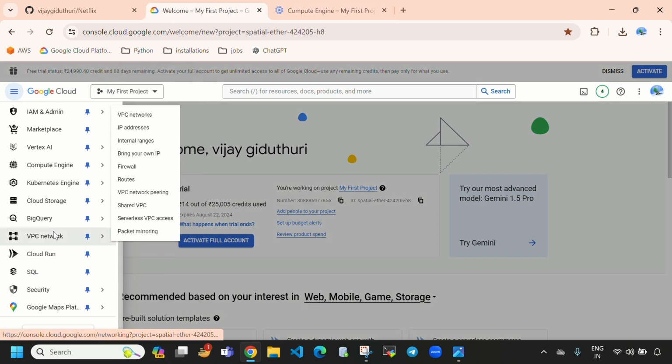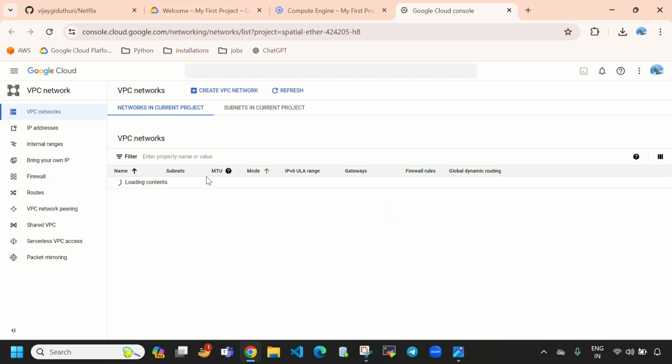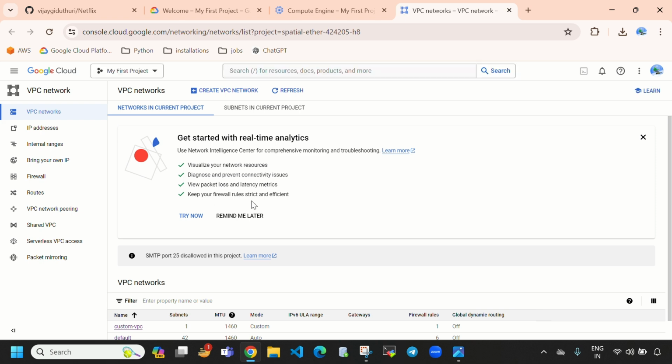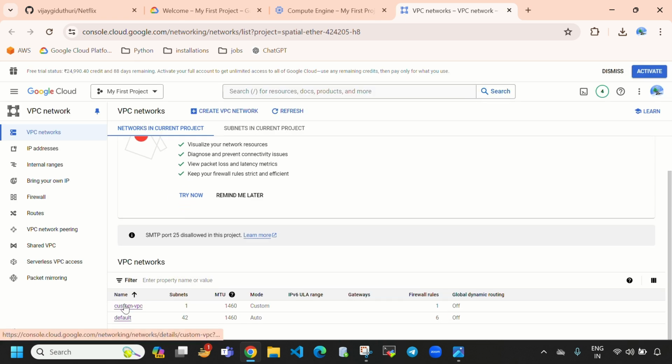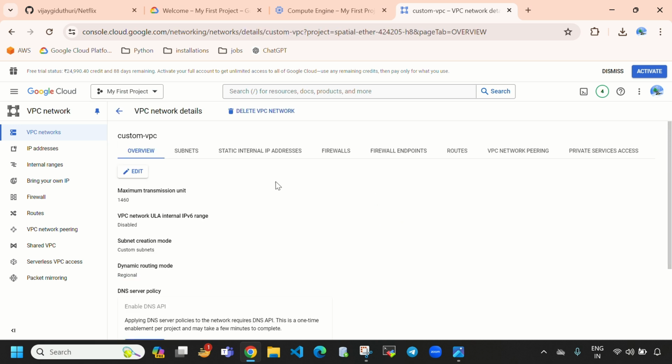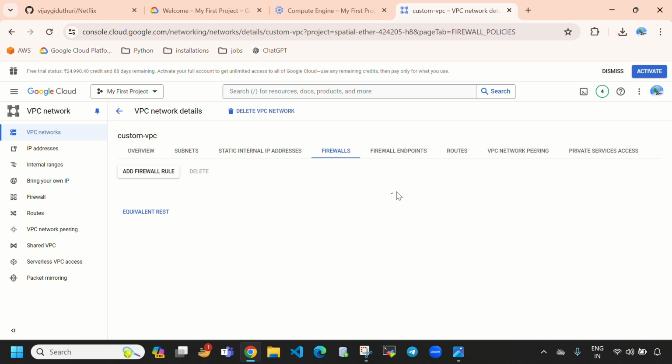So here you can see VPC network. I will open this. Here you can find all the VPC networks. This is the default VPC. Previously I have created a custom VPC, and I created a subnet in this. Here you can see the IPv4 range /24 I have given. I have also created a firewall with all traffic.